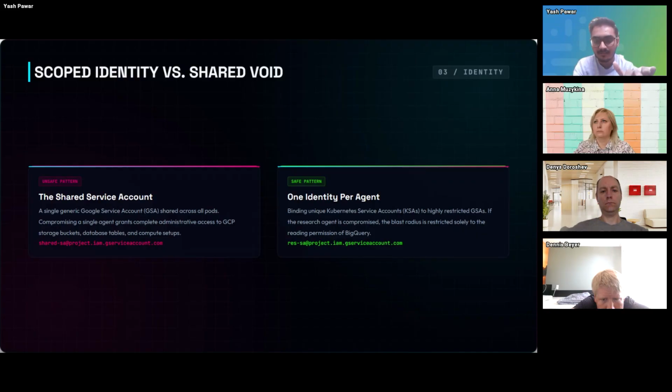So I do not like shared services. Companies should not use a shared service account. One identity per agent is the safest pattern. You can bind your Kubernetes service account to a highly restricted GSA, which means your Google service account should be restricted. And if the research agent, just as an example out of the three agents, is compromised, all three of your agents can be compromised with a shared service account.